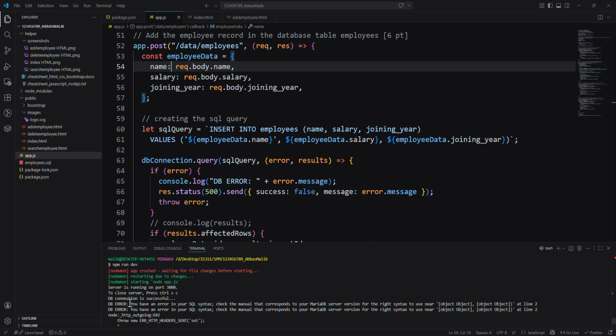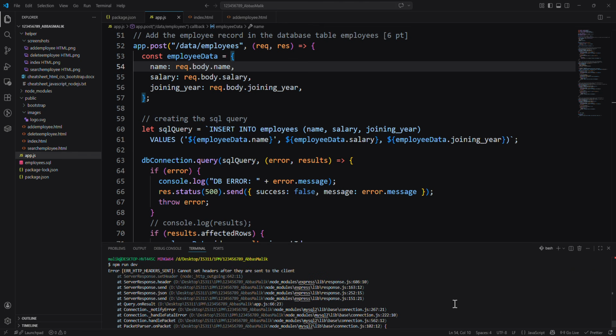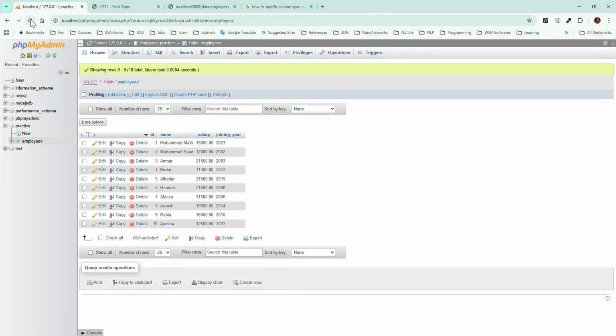Okay, what is the problem? So we asked it to close the database internally. Your message says check the manual corresponding to the MariaDB server version. So actually it is showing me an error message when I am trying to run that query. So we insert into employees. We have that employees table, which I refresh. Yes, we have this data.